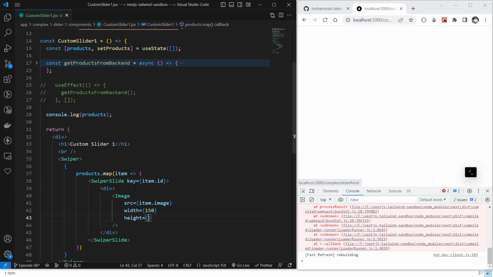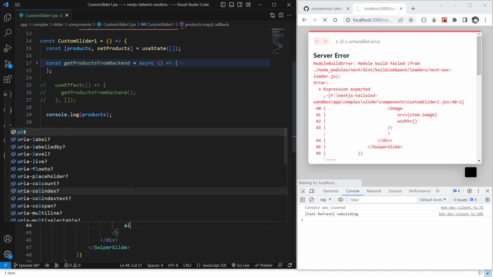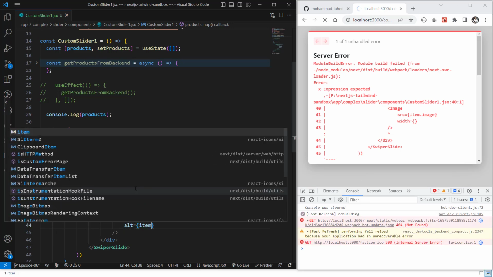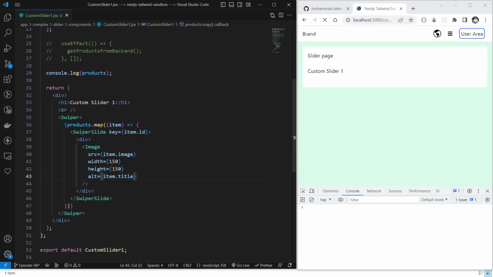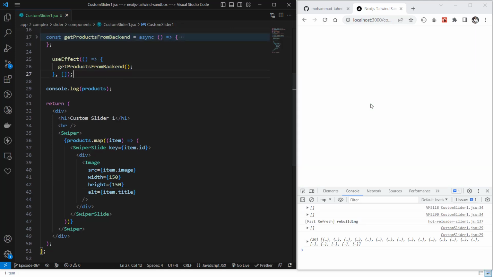And after that, we can have a width, let's say 150. And we can have a height, let's say 150 again. And we can have an alt with item.title. That's it. So I think it's good for now. Let's uncomment this useEffect and check it.